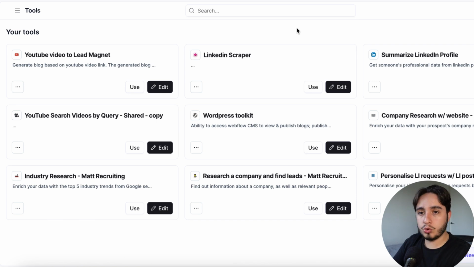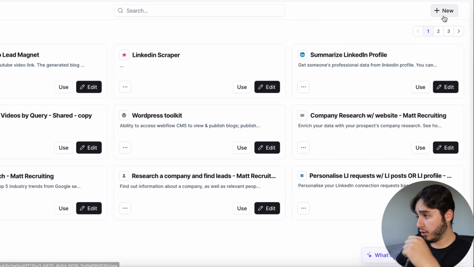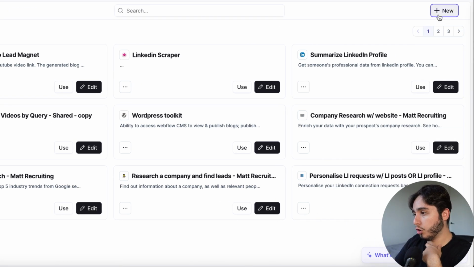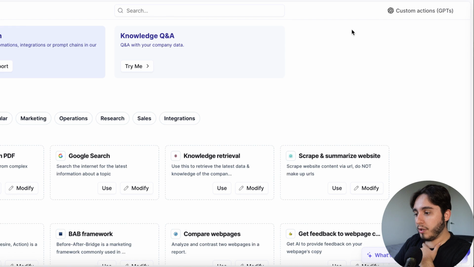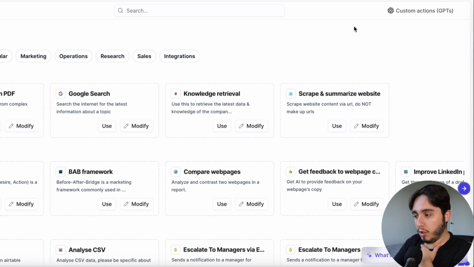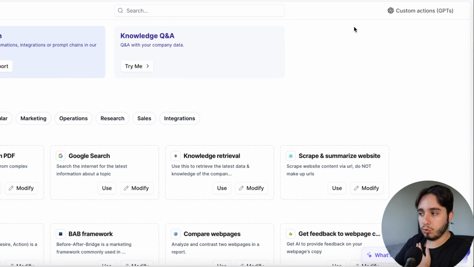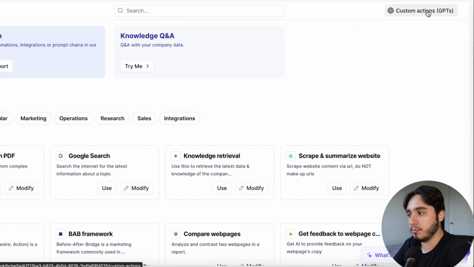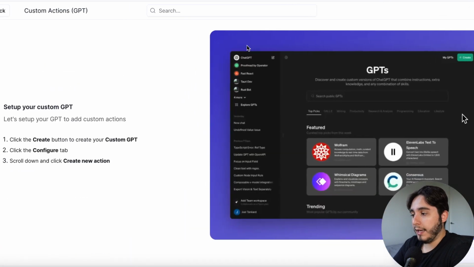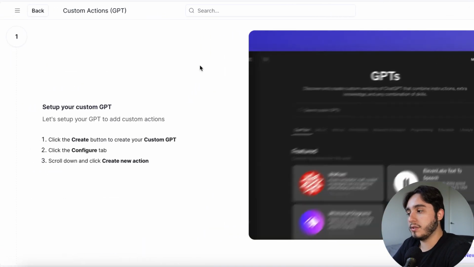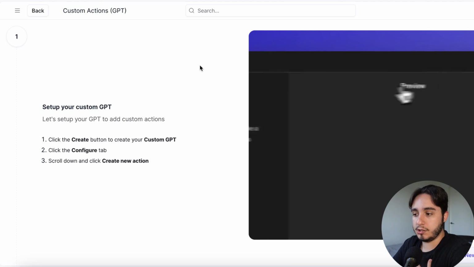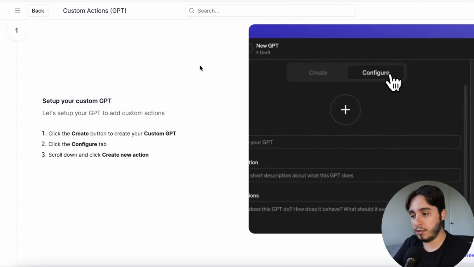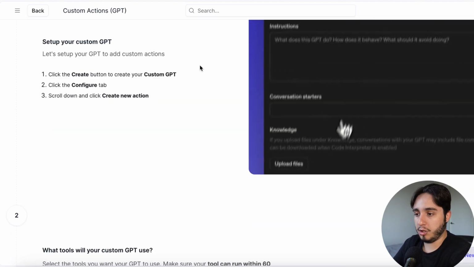So once you have your tools ready, what you want to do is click over here in the right-hand corner on New, and this is going to open up this page. And what you are going to do if you have your tool ready is click on Custom Actions for GPTs, top right-hand corner as well. And this is going to open up a very intuitive step-by-step guide on how you can do this on your own. But I'm just going to show you guys how to do it, and essentially I'm going to follow the step-by-step.